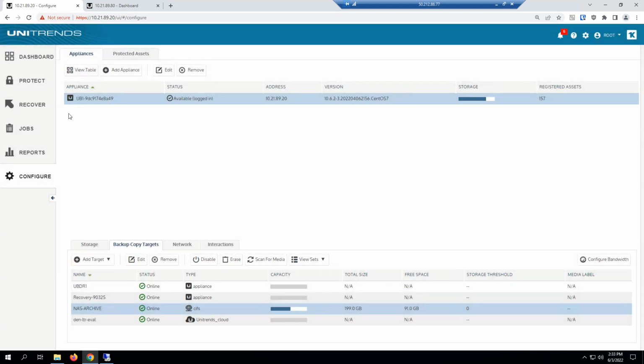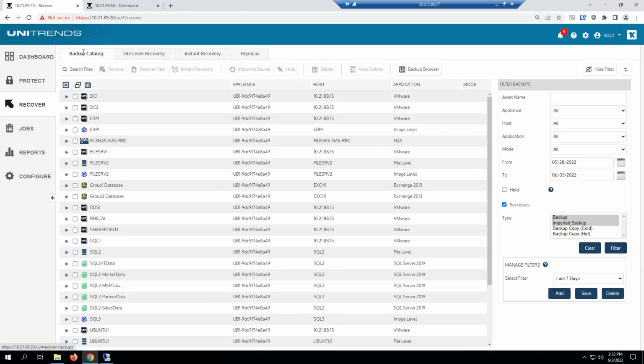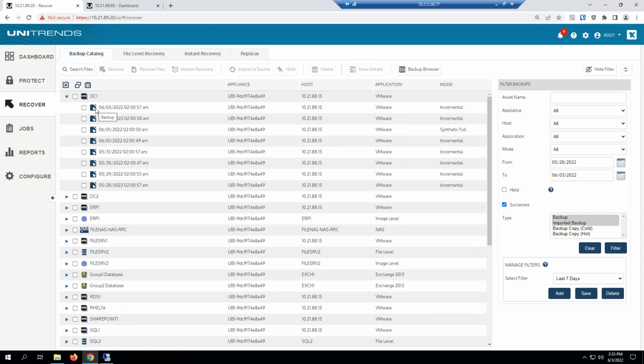That said, though, most customers will simply come to the Recover tab under the Backup catalog if their original appliance is still available. You'll note here that this indicates that this is a local backup on the internal storage, and on the far right hand side here I can choose Backup Copy Hot. This refers to copies that have been replicated off to another physical Unitrends appliance, though the options would look very similar for a cold backup copy.